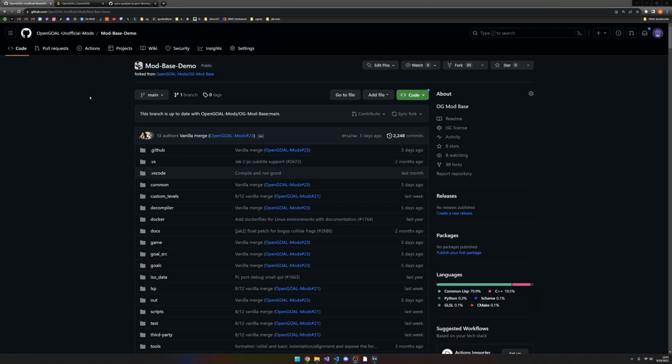So at this point, maybe you're wondering, why do we need the mod base? Why can't we just use the original Jak project that vanilla OpenGOAL uses? There's two main reasons for this. One is Zed and I have added a couple of nice utility functions to hopefully make modding a little bit simpler to get off the ground.